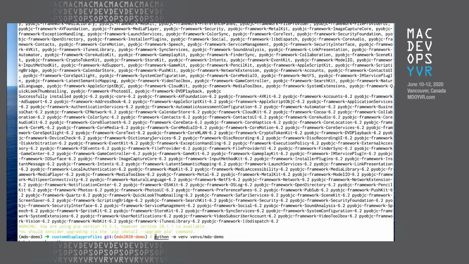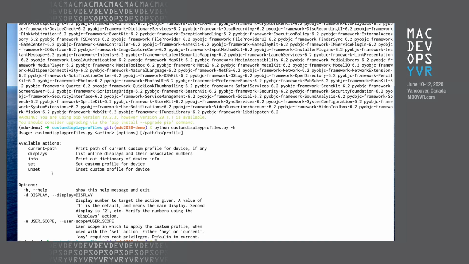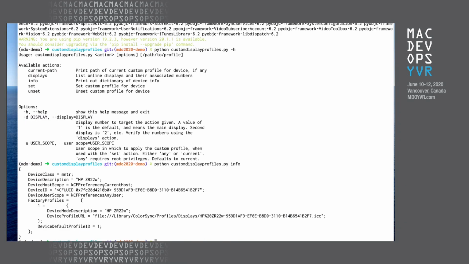And so now if I try my Python command again, Python custom display profiles, now it works, right? I can call the program. It can work.